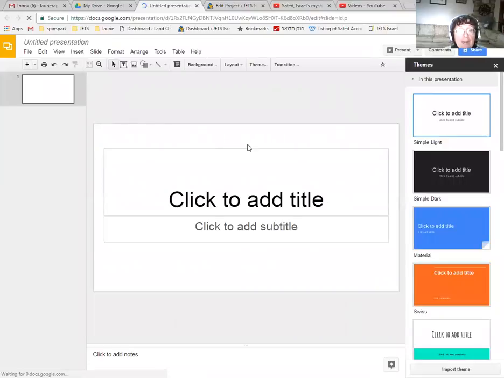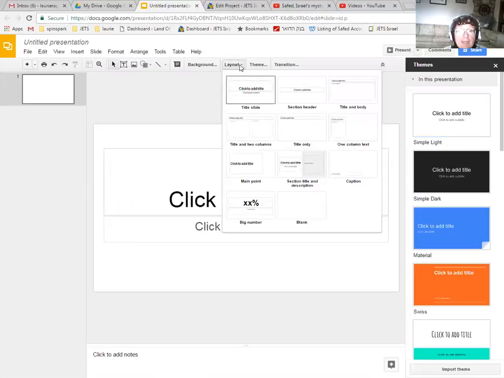It gives you a default of 2 text boxes. Up here you have click to add title and click to add subtitle. You can use that, or you can pick a different layout. If you click here on layout, then you can click on whatever you want.